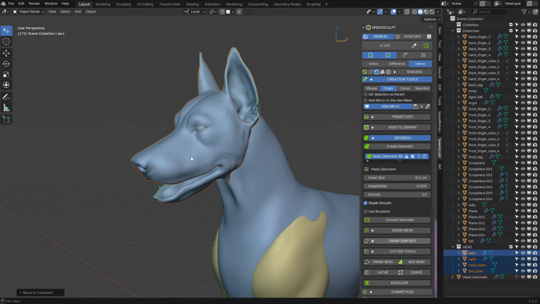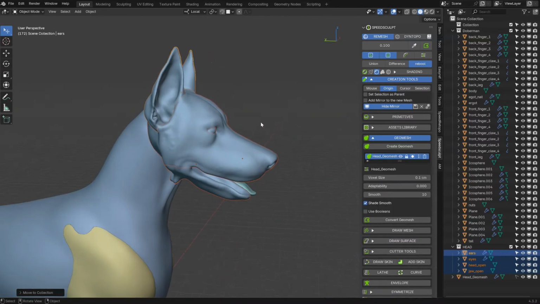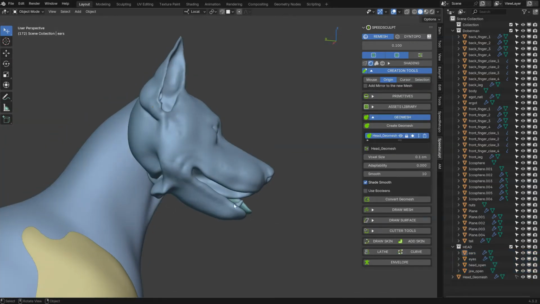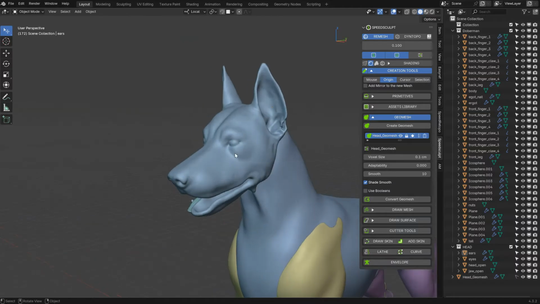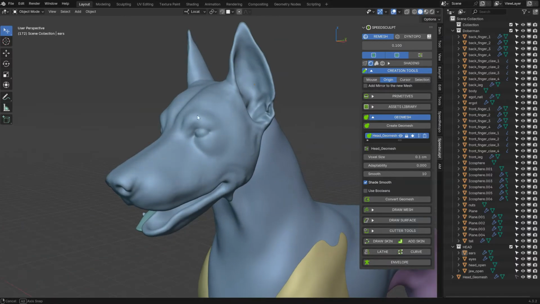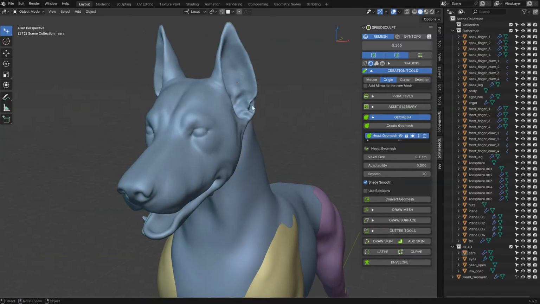And as you will see, that will create one object that is the result of all the objects inside my collection. It seems to be only one object like that. So this is really useful because like that you can see almost the final result of your sculpt. You can hide it here, show it here, or you can use Ctrl-Shift-Q to hide it and to show it.